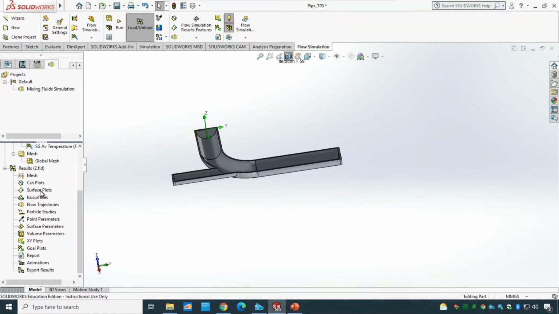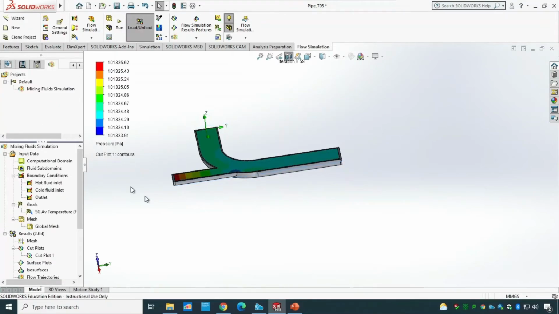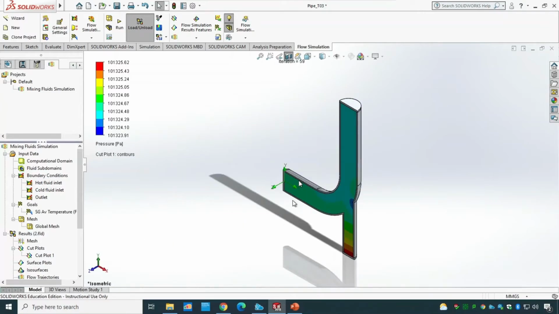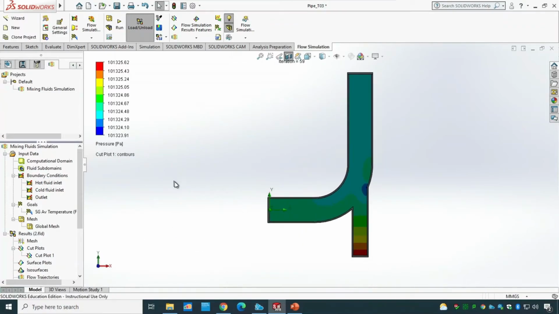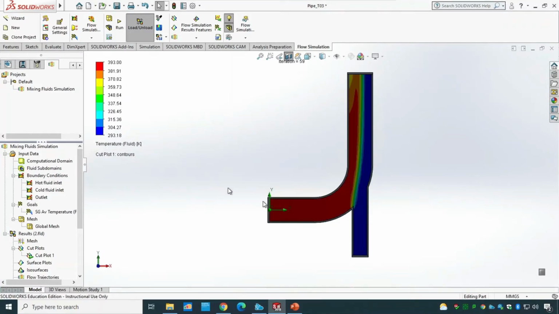Let's say I'm going to create a cut plot, insert. Yeah, front plane seems to be good. Let's have a look at the pressure. This one is good. And you can see inlet, inlet, and that's the outlet. If you want, I can play the changes of the pressure. If you want, you can check the changes in the temperature. So you will see the hot flow, the cold flow that we had there, and you can see that they will mix together, and the temperature of the water will then change because they mix together.